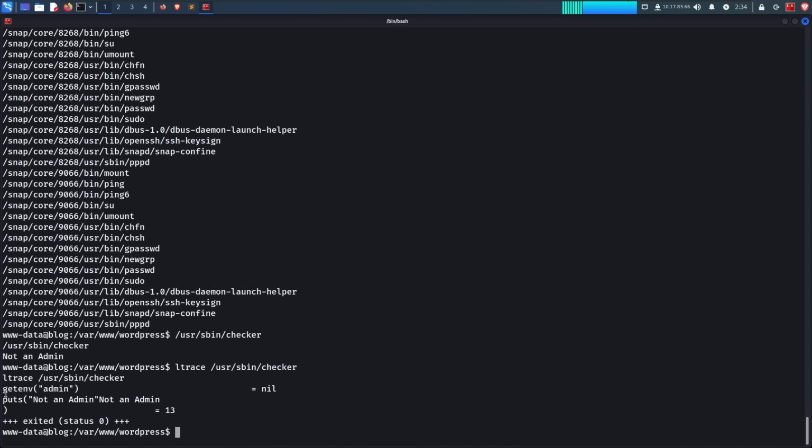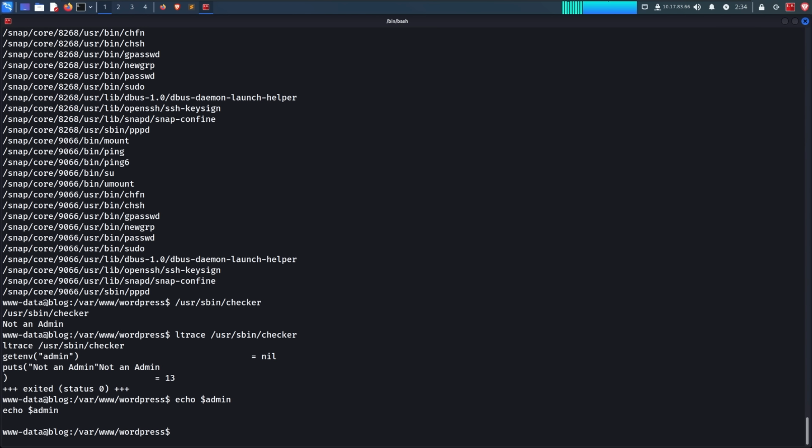But I'm just wondering, what is the default value of this admin environment variable? So let's just try to print that, right? Export admin. It's nothing. It's empty. So I guess what it's doing is it's checking if there exists a value for the environment variable admin, and if there exists a value, it's going to assume that we are an admin. So we just have to set this value to something. It doesn't matter what it is. We just have to make sure that it is not empty, that it actually exists.